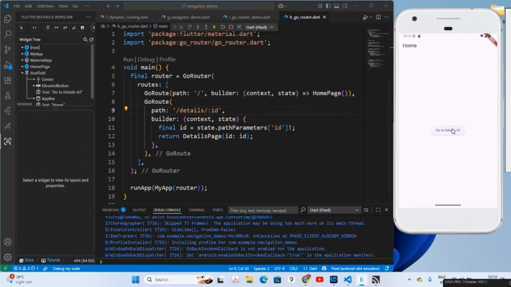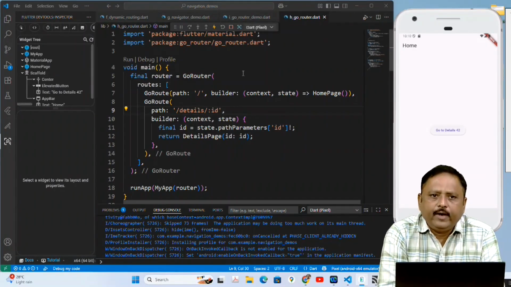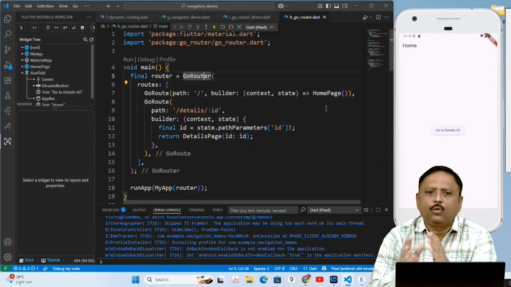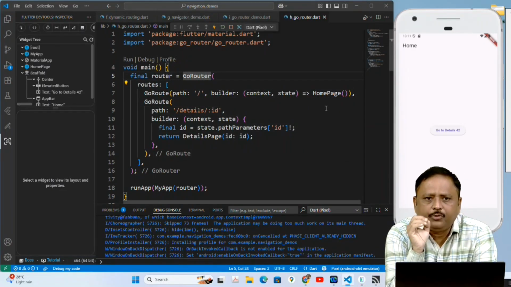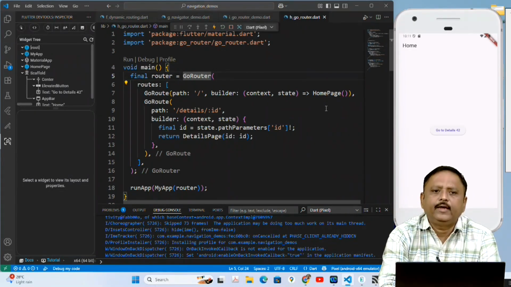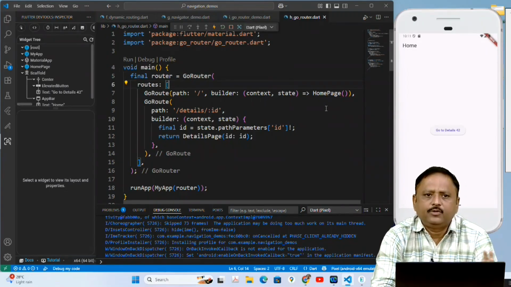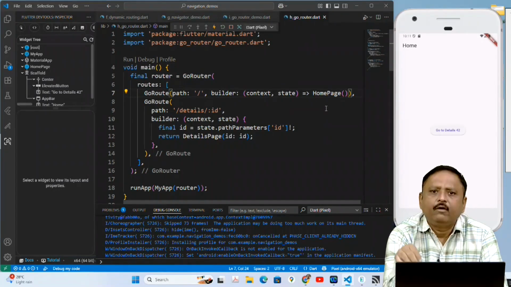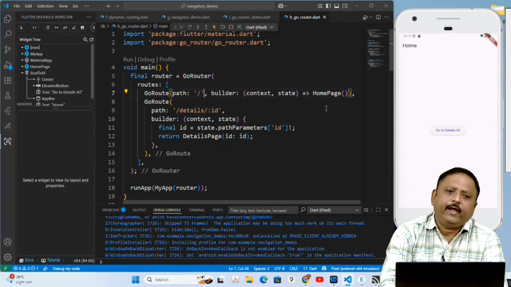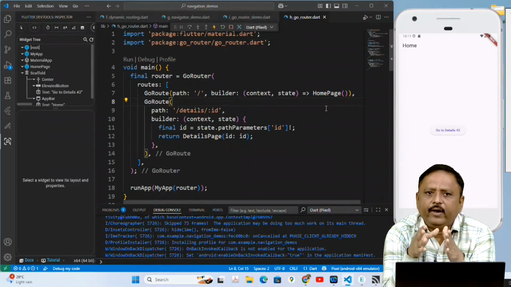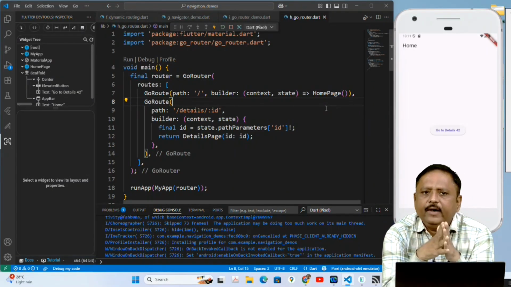So let us try to understand this code. Here inside main, we have to define a router object of type GoRouter, which defines different routes. Inside GoRouter, I pass routes. The first is GoRoute with path slash, so whenever I use path slash, we must return the home page, and whenever I use path slash detail slash colon id, I must return the detail screen.